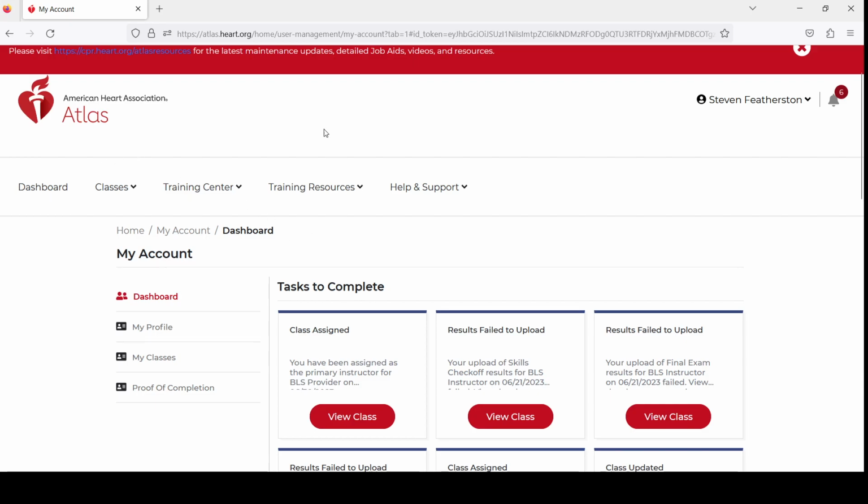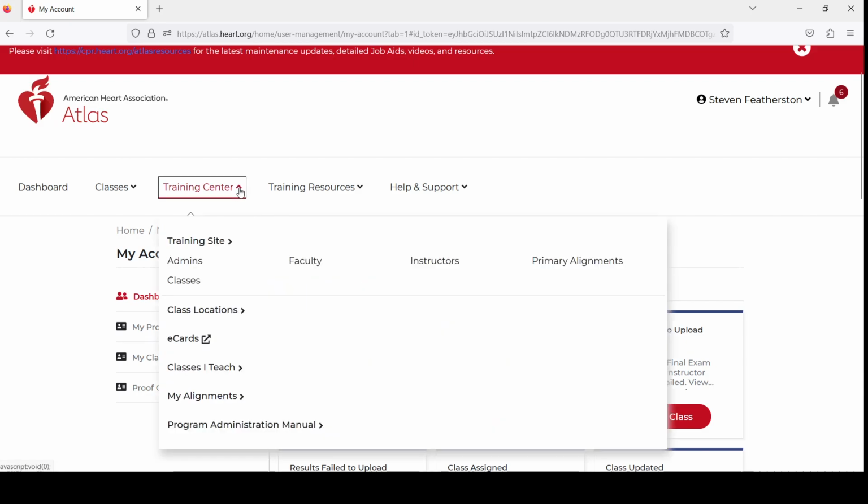So, not going to go over a whole lot of this. I'm only going to live underneath this drop down here, training center. And you can see we have training site, which is mine for Last Minute Training, admins, faculty, instructors, primary alignments, classes. We're going to go over a lot of those in different videos, but you can actually see here we have admins, not going to worry about that right now.